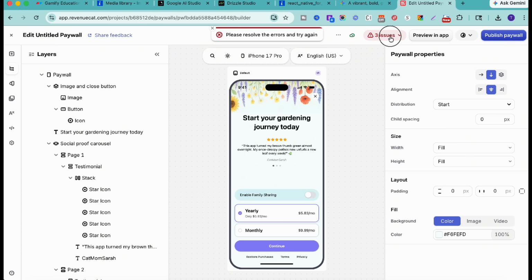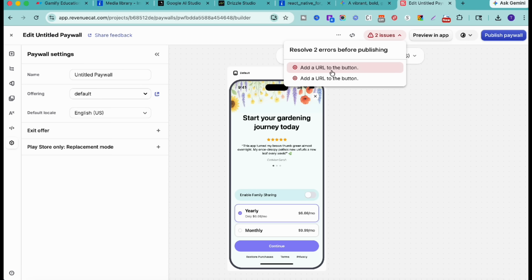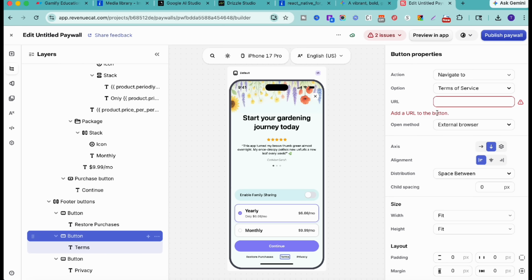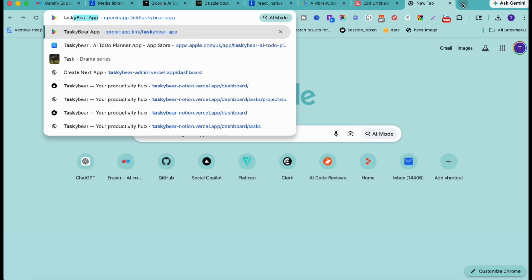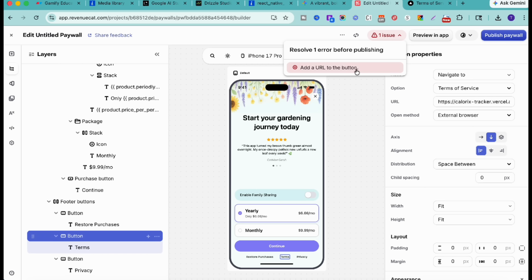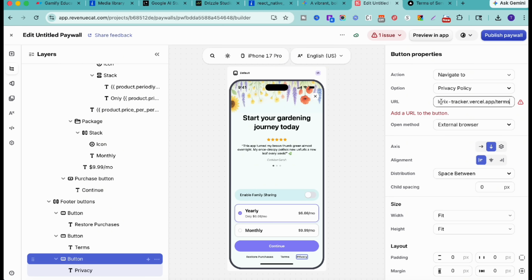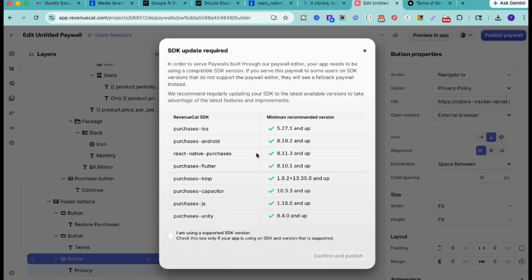Right now we have an error, so just make sure you update this error. We'll say default offering, because we are not updating anything. Here you need to add the URL buttons for terms and conditions. I am just going to add some URL, but make sure that once you want to publish your application, you update that. And here we'll say privacy. Once that is done, you can simply click publish paywall, then check this box, confirm and publish.